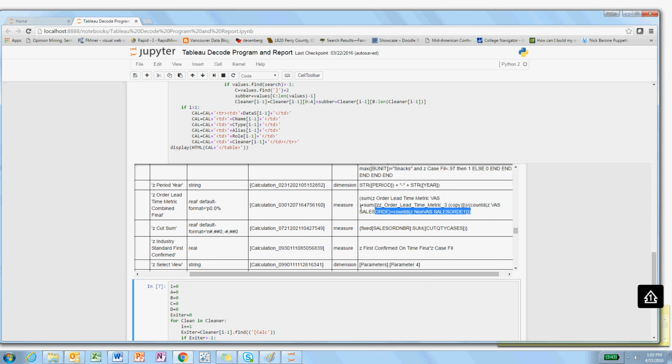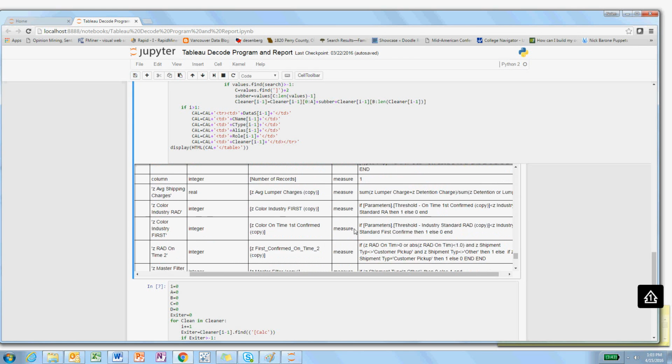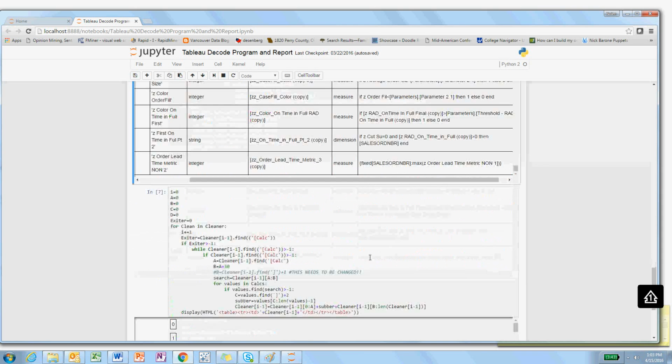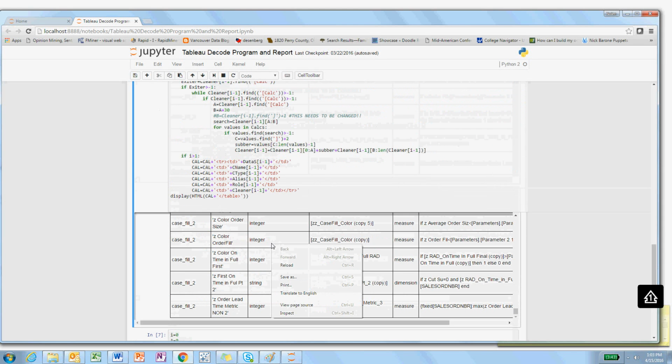So this is very helpful as you're doing changes to very complex calculations to be able to have control of that. And the nice thing about this is it's in HTML format. You can obviously save it as a PDF. You can also just copy the whole thing and paste it into a Word document if you're doing your documentation.